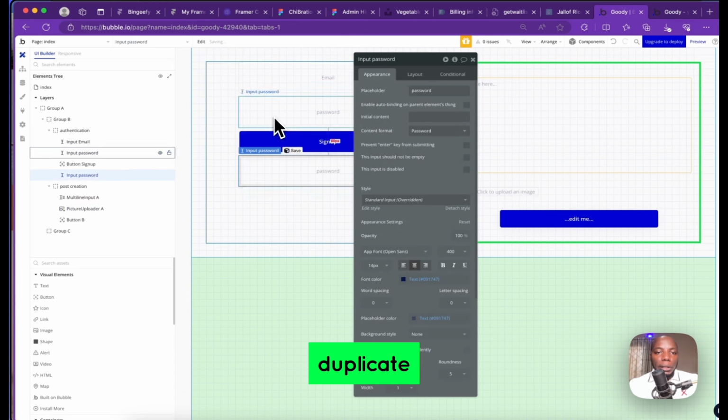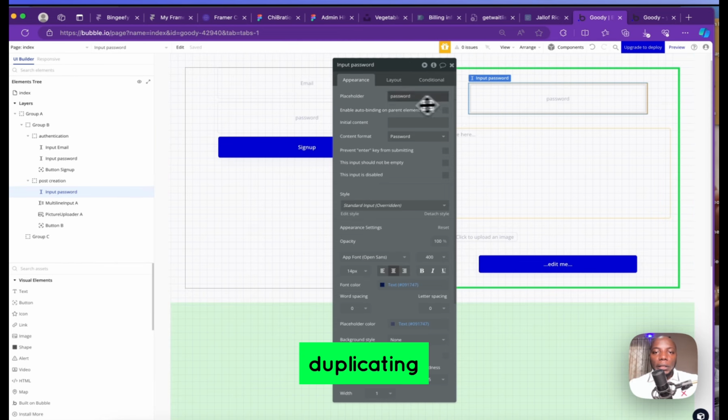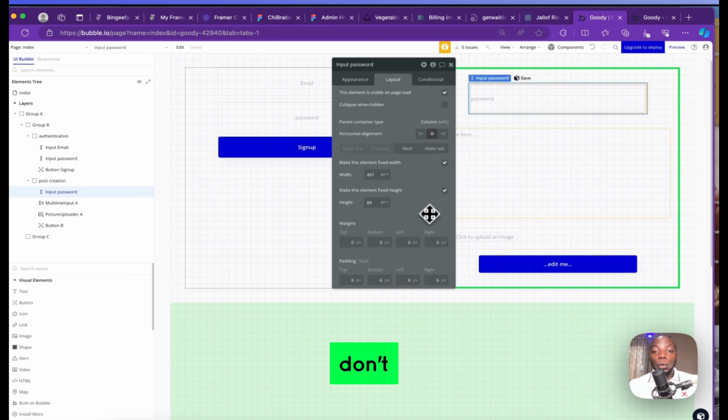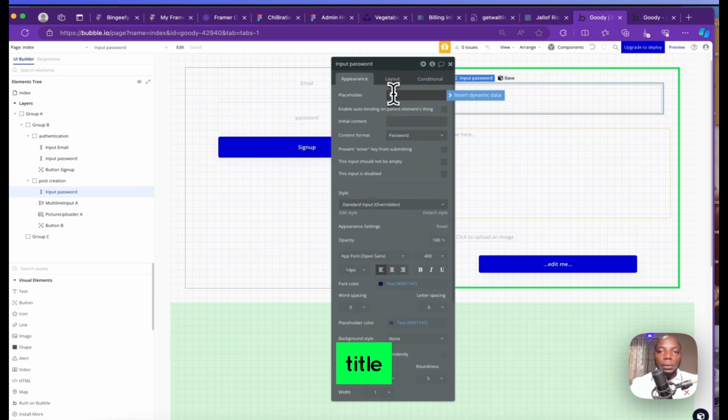Then we also need the ability for people to input their title. So I'm just going to duplicate this one and put it in here. So I'm duplicating and putting it in there, right? Take it to the left. My layout, don't worry, I'm going to shoot a different video entirely covering layout. So this is my layout, and I'm going to say input your title, as I'm going to call it.